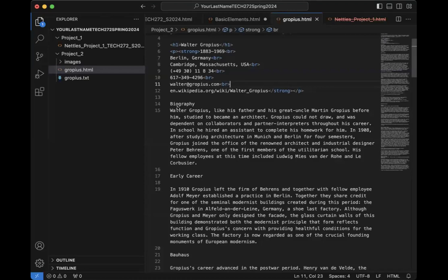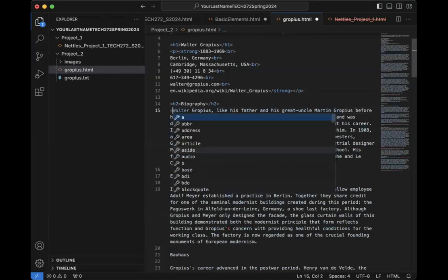Okay. Biography should be the next level. So that's going to be an H2 instead of an H1. We'll do it this way. Then we have some copy under there, which will be a P element.